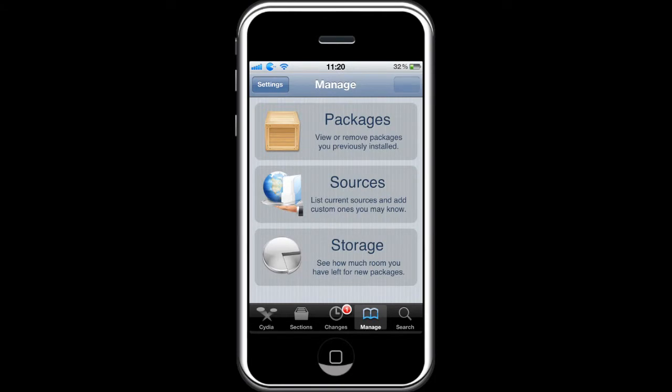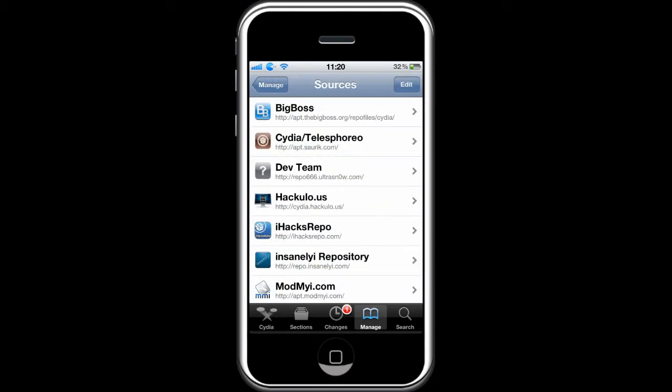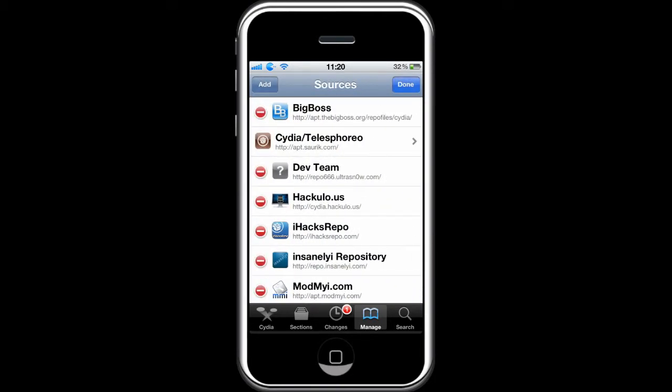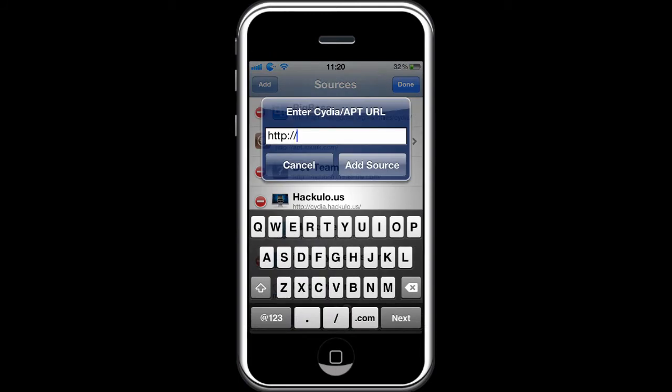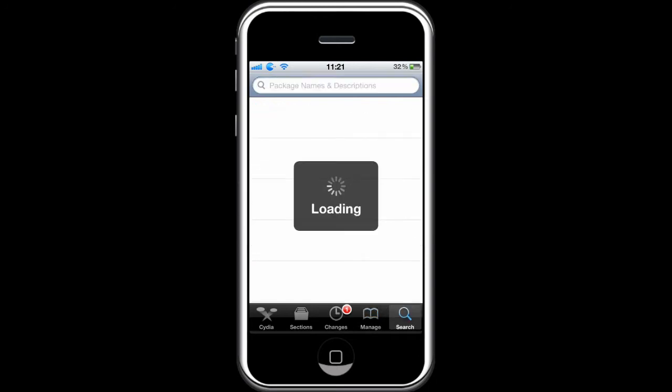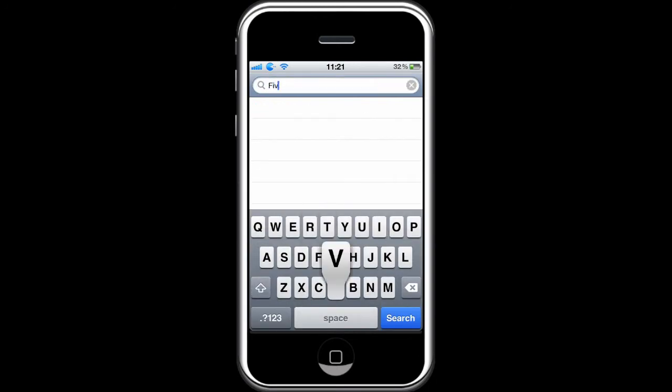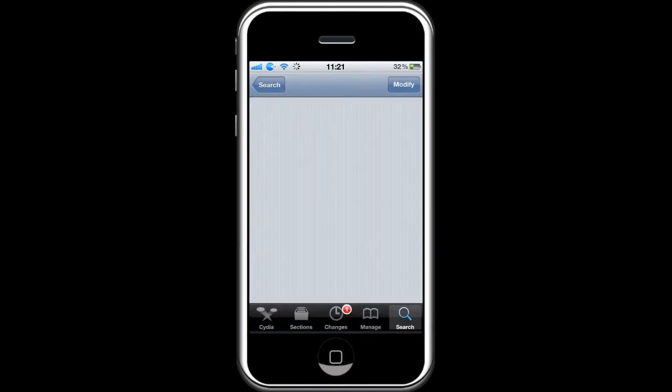Go to Sources, Edit, Add, and type in apt.modmyi.com and add the source. Now, go and search for 5-column springboard, as you can see right there. Install it as usual.